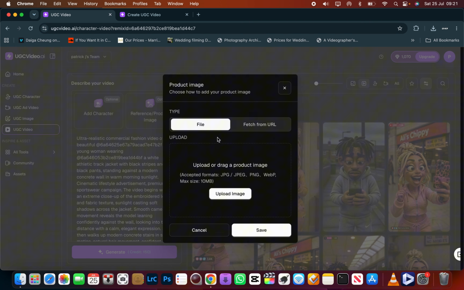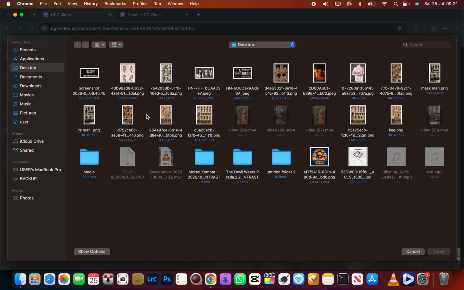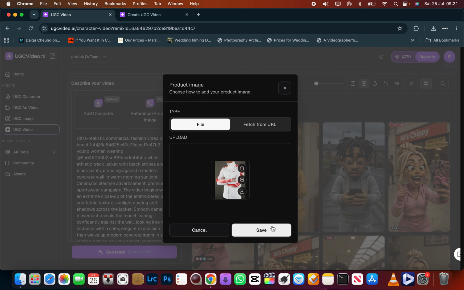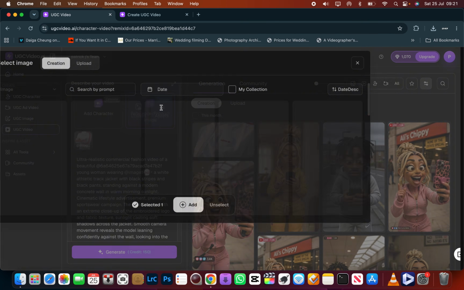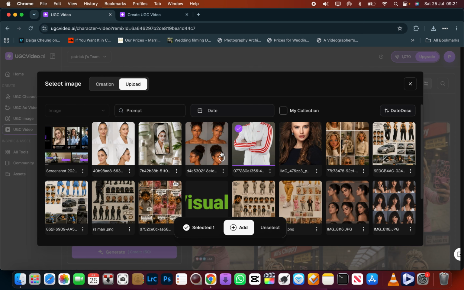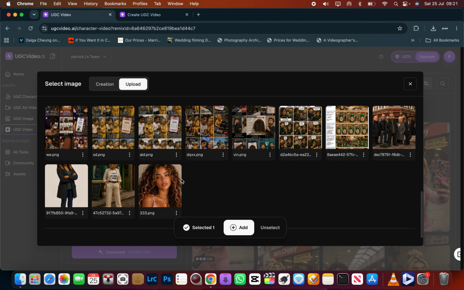Upload reference image. Now we can either fetch a file from the internet, or we can just upload it from our desktop, and I've got it here. And then we click on save, and it's in there, good to go. Now we're going to use a character as well for this image, for this video, and I'm going to go to my assets, the ones I've uploaded, and we're going to use this person here for the advert.